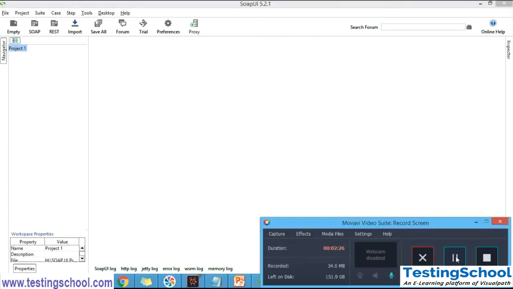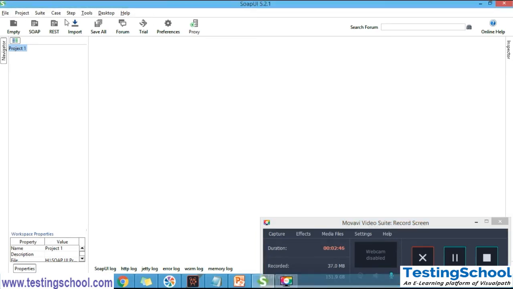Here we can understand the SOAP-AI user interface. So here you can see file, project, suite, case, step, tools, desktop and help. All these things, whatever we are able to see here, we will call it a menu bar. In the menu bar we can see all these options, and here we can see empty, SOAP, REST, import, save all, forum, trial, preferences, proxy. All these we will call the quick access toolbar.